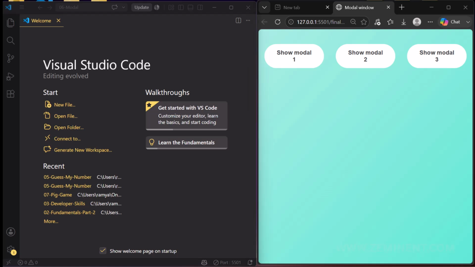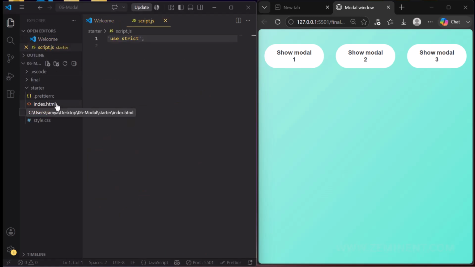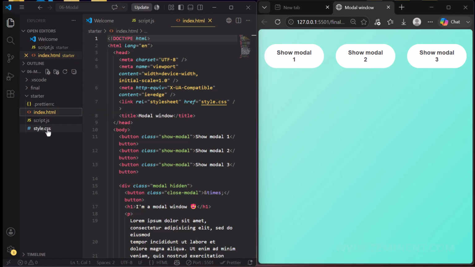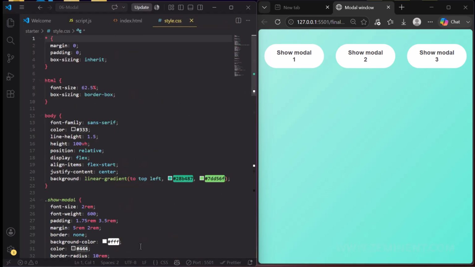Now let's open folder number 6 from our files, and then open the JavaScript file, then index also, then these styles, because we want to take a look at these three files.